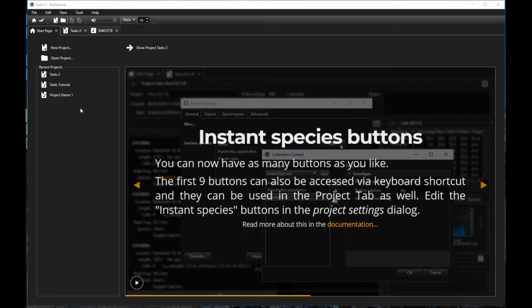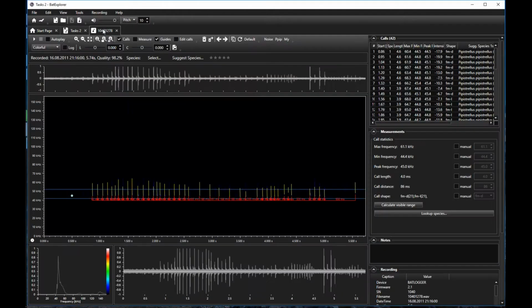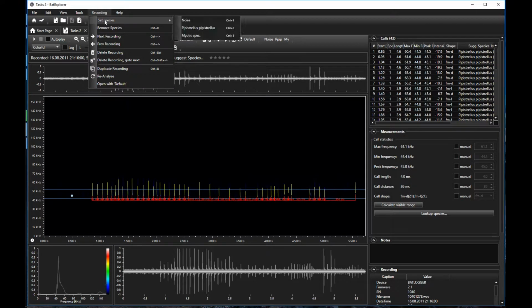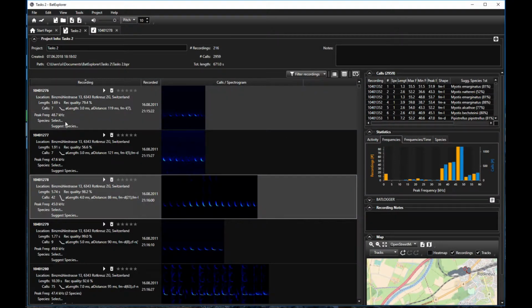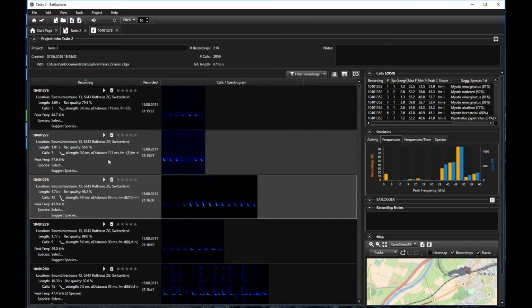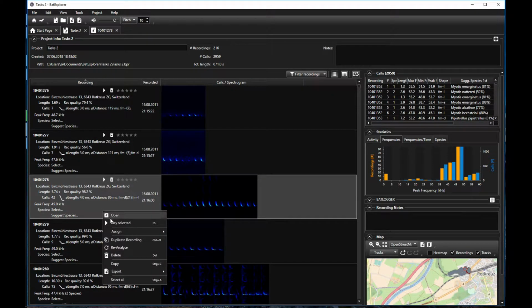The instant species buttons are accessible in the Recording tab toolbar, or in the Recording, Set Species menu. Further, they can be used in the Recordings list, Assign, Set Species context menu.